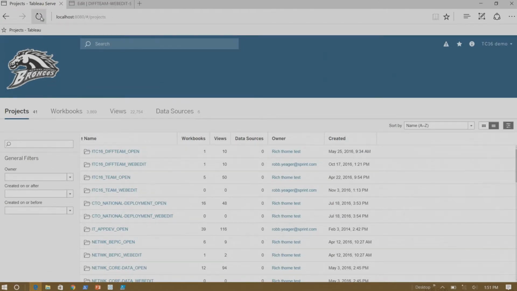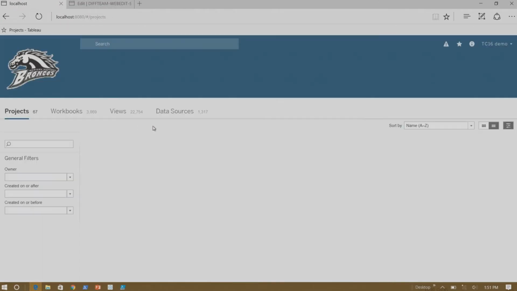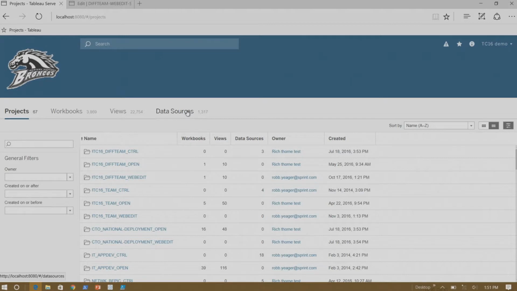Come back out here. Let's refresh it. We go from 6 data sources to 1,300. Projects go up to 67. All the controls now show up. So you can see all those data sources.